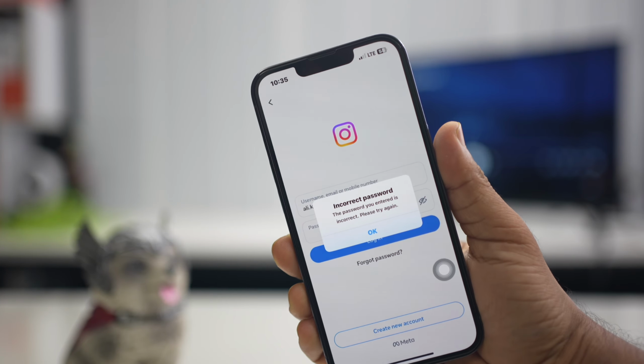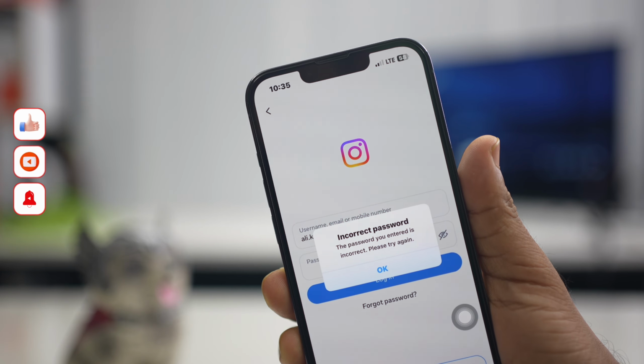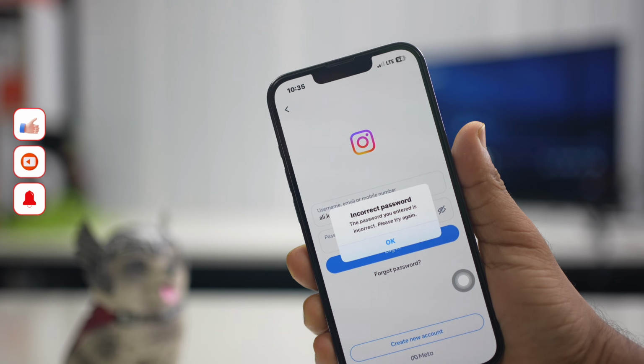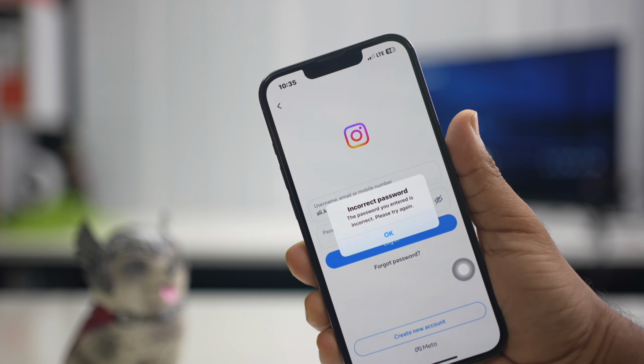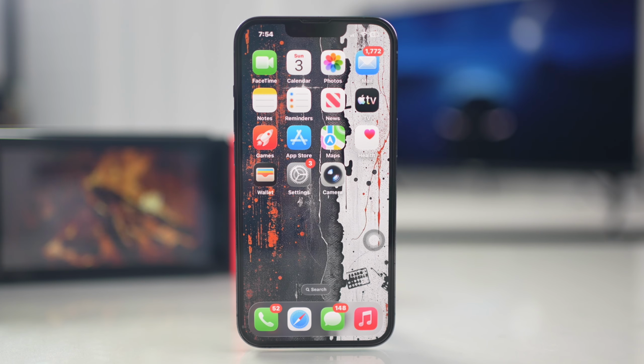Are you getting an incorrect password error while logging into Instagram on your iPhone? In this video, I'll show you how to fix the Instagram incorrect password problem. So, let's fix it. Before doing anything else, check your login credentials.